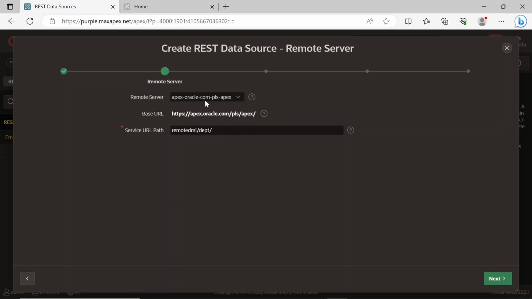The remote server screen comes up, in which the first part is the base URL of the chosen remote server object. The HTTP endpoint URL of this REST data source module is made up from the base URL. The second part is the service-specific URL path for this REST data source module. The HTTP endpoint URL is built by appending this to the base URL specified in the remote server object. Accepting the values on this wizard screen, click Next.